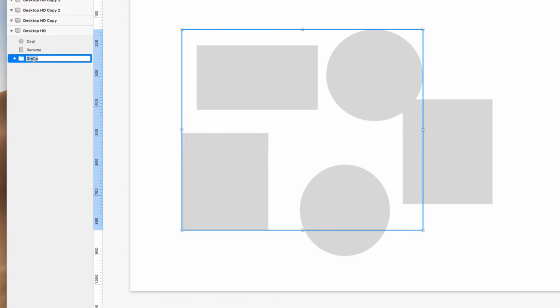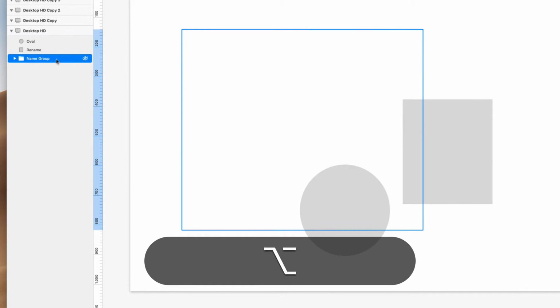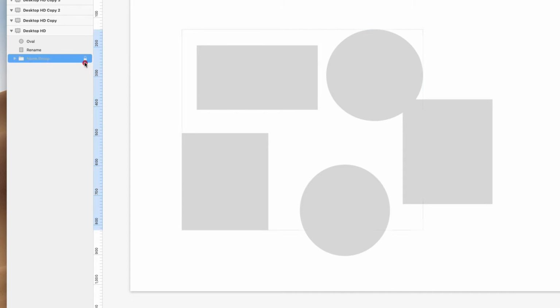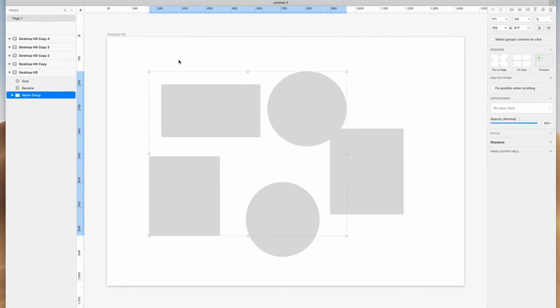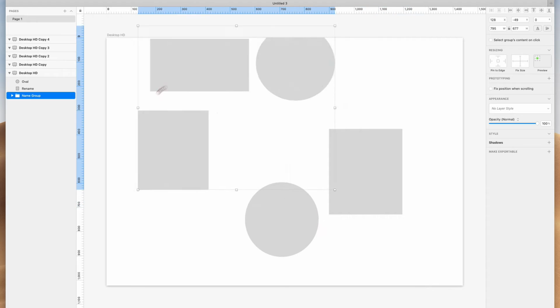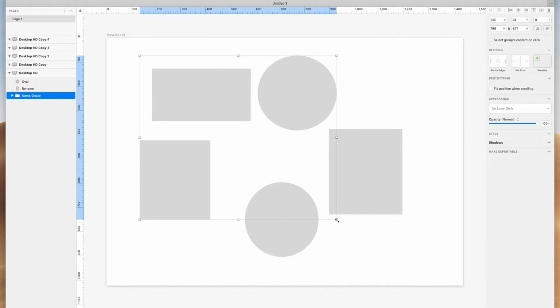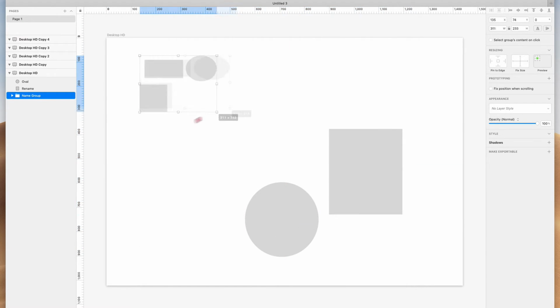You can name your group. Name your group, and of course you can show, hide, and lock groups. Now we're getting to a little quirk of groups, and this is an important thing to know. So groups move around all together, they scale, and they rotate together.